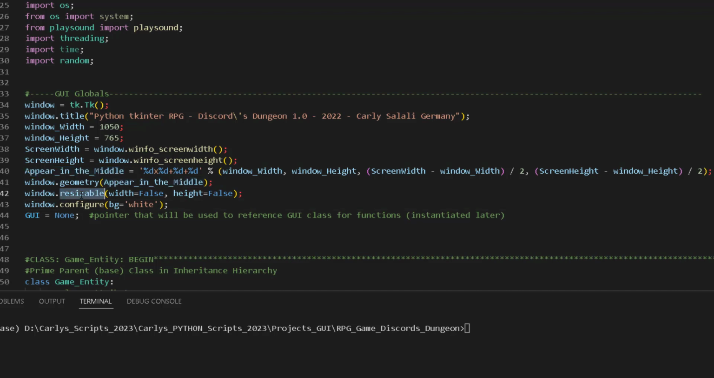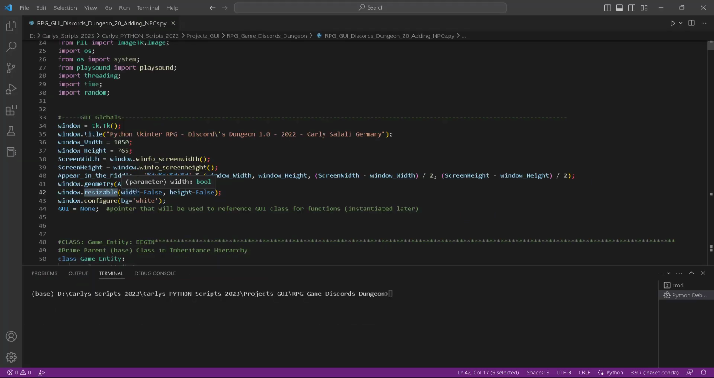Resizable, in this case, is false for width and height, because we use absolute positioning for our GUI, for our interface. So we want to turn off resizing because it hasn't been coded to. Absolute positioning gives you a lot more control over where you place widgets on your frames and your windows. So that's the upside, but the downside is it doesn't deal so well with resizing. So in this case, we've turned that off.